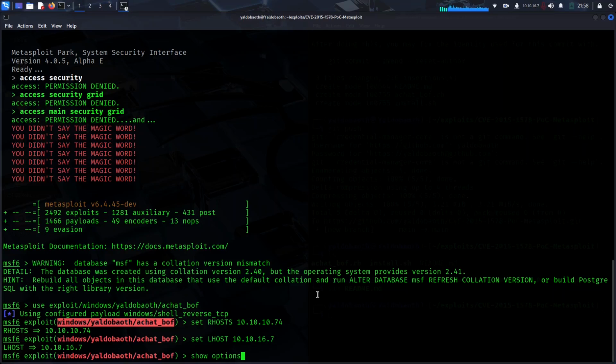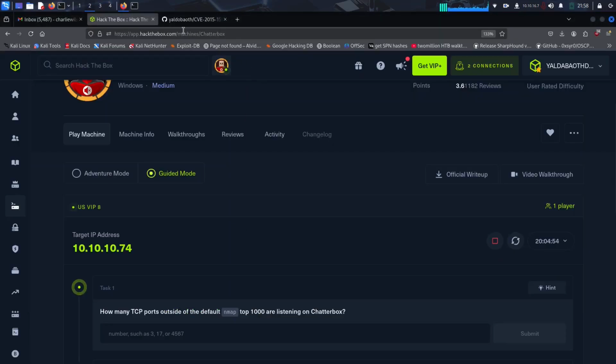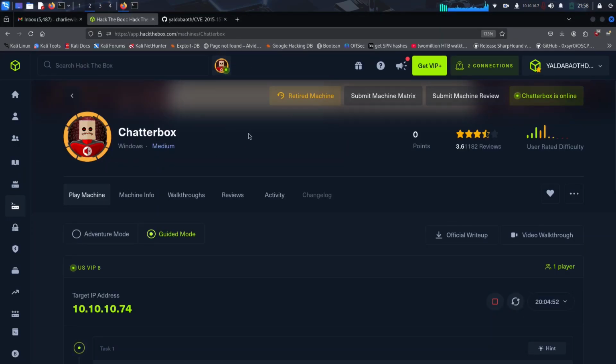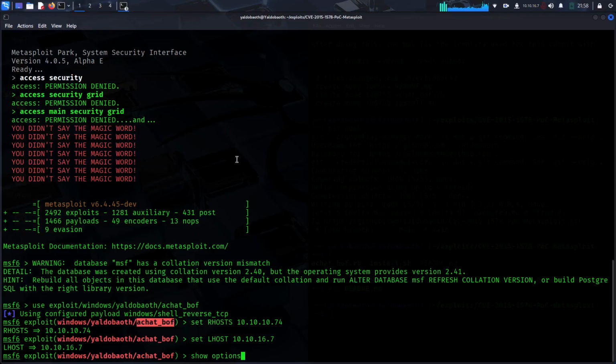If you look at this exploit, we'll get into it in a minute, but the only AChat exploit Metasploit has, I couldn't get it to work. I watched an IPSec video for Chatterbox. We're going to be demoing on Chatterbox from Hack the Box. In his video, he had to use a custom payload with the exploit, so I just decided to make my own on this one. So let's get into it.